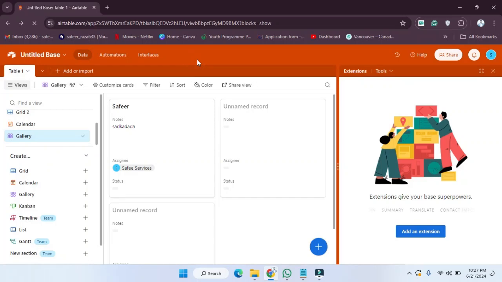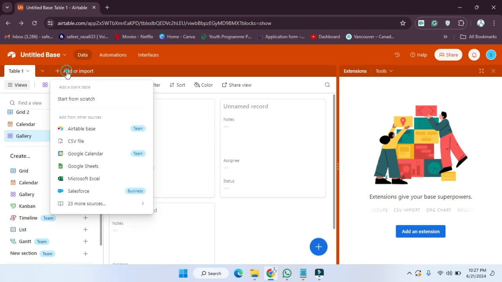Welcome back. So in this video, I'm going to show you how you can upload your own files on Airtable Workspace. So let's start. First of all, what we have to do is simply open our workspace, and after opening the workspace, as you can see, you will be able to see the edit or import option here. So we have to click on the edit or import.